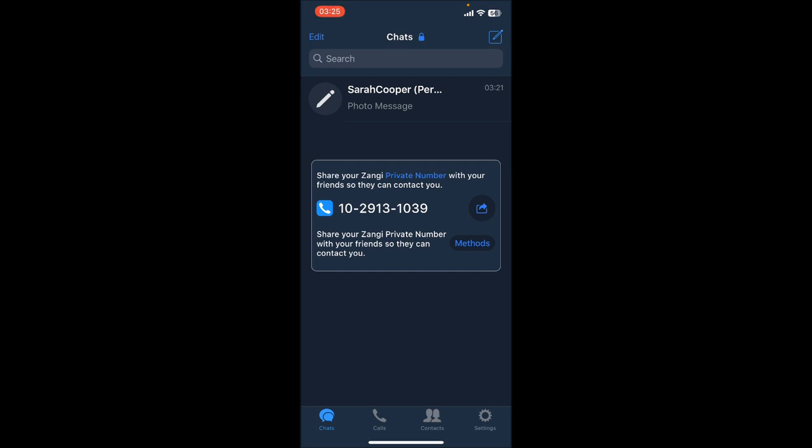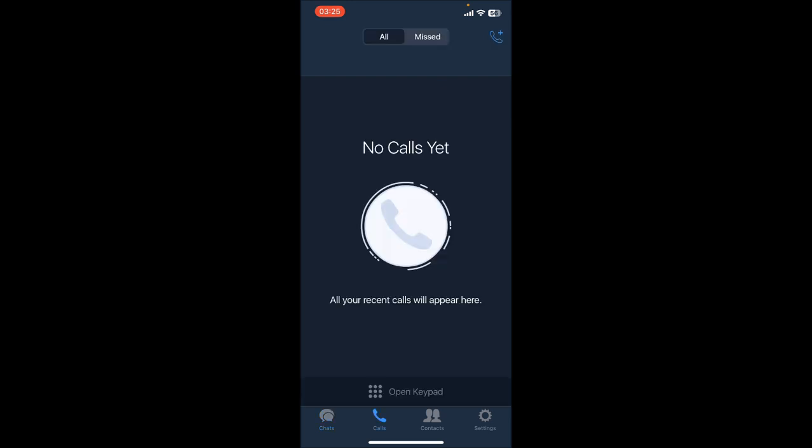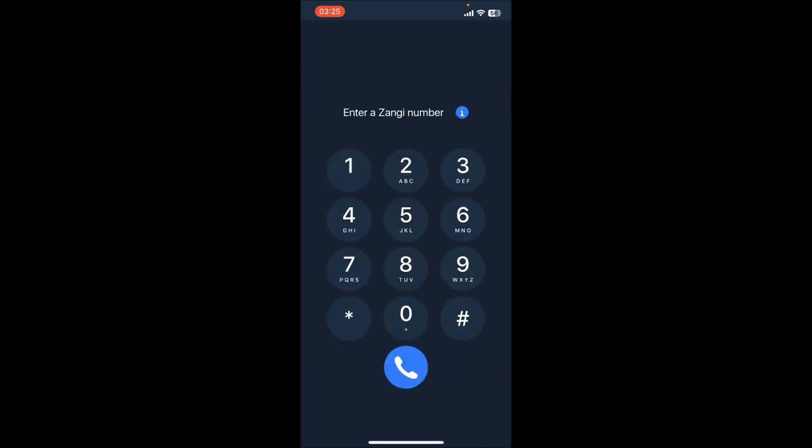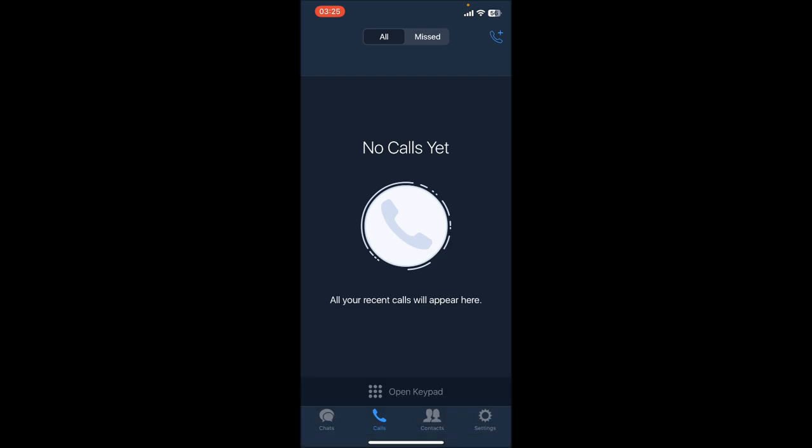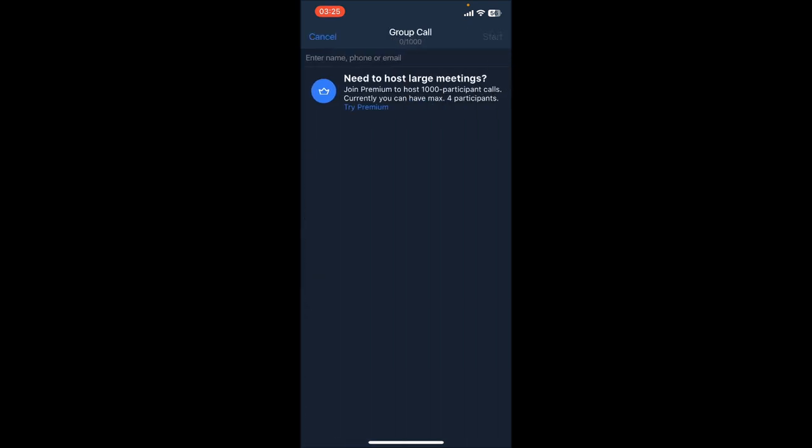Now on your screen, you're going to see options like chats, calls, contacts, and settings. You can make a call by tapping on the calls option, then select open keyboard, then go ahead and enter a Zangi number or tap on close. Then on the top right corner of the screen, you're going to see a call icon. Tap on it. There you can go ahead and enter name, phone or email and tap on start. Then you'll start calling someone on Zangi.